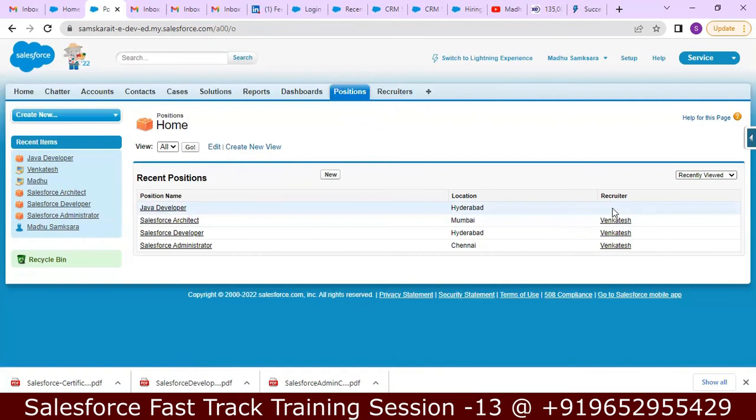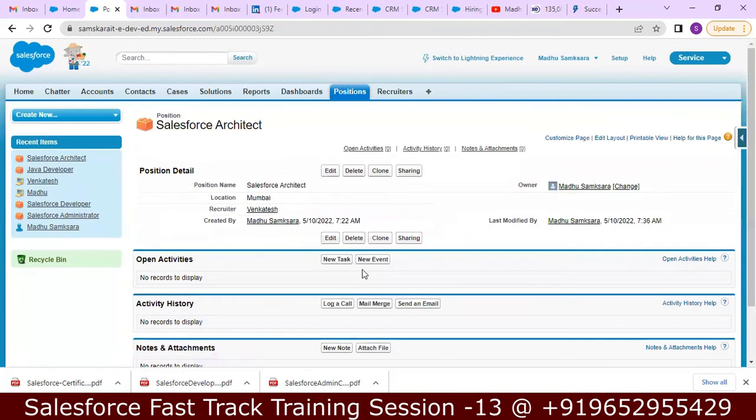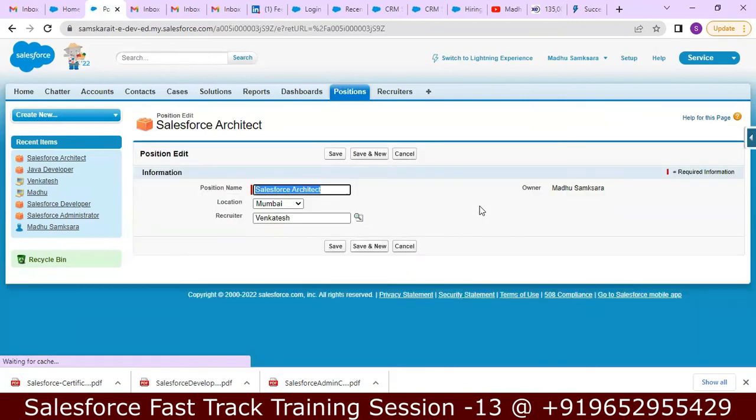When we remove a parent record, only the parent record will get removed. And we can reparent. We can change Venkatesh to Madhu. We can reparent.